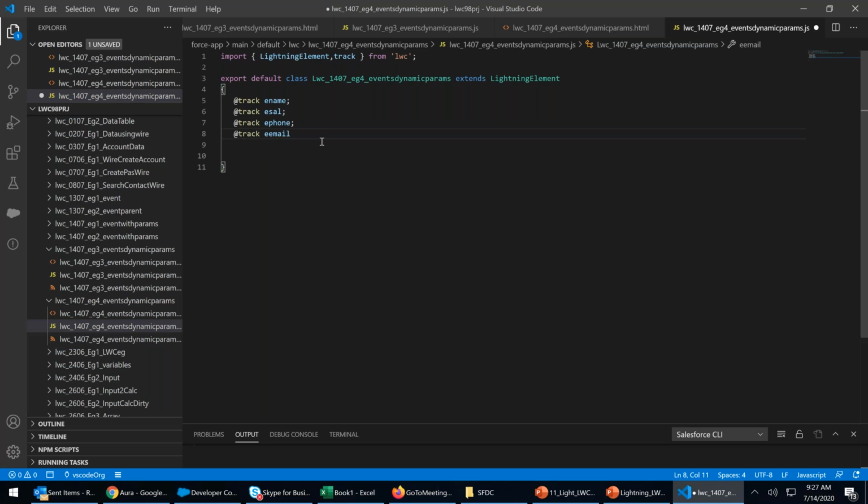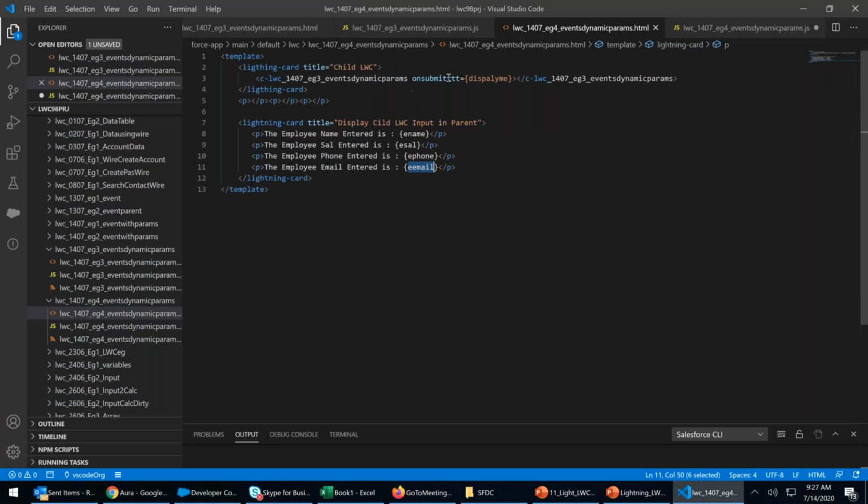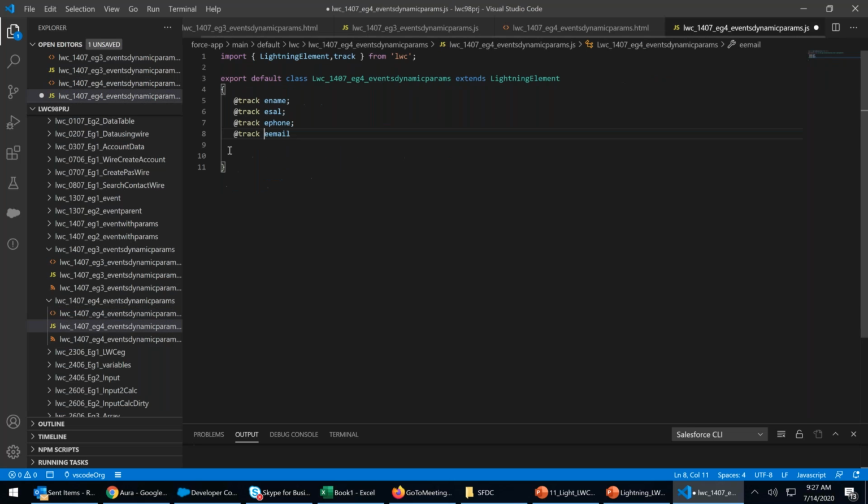All tracks are done. Now, whenever this event occurs on submit, Display Me has to come. Display Me in this event. Now here I have to capture the event and I have to get the value. How to get the value? How to get multiple values now?